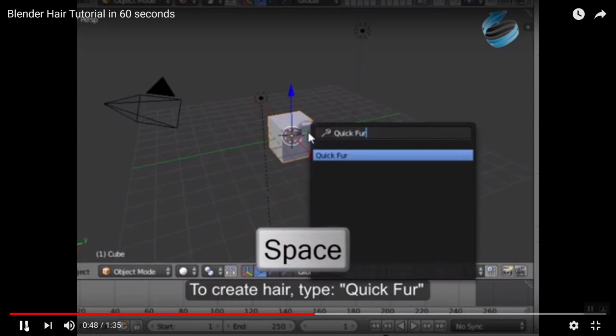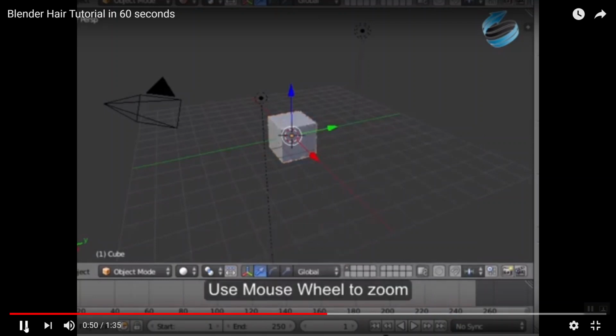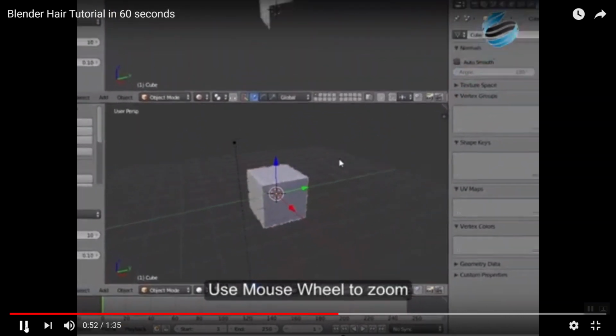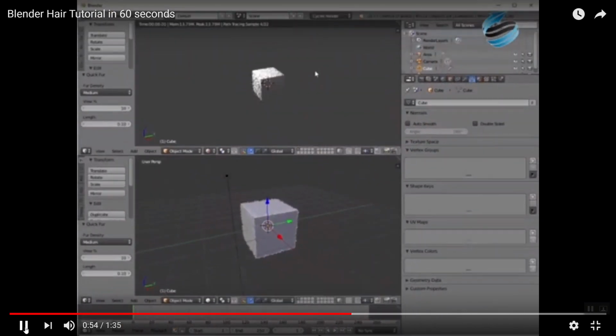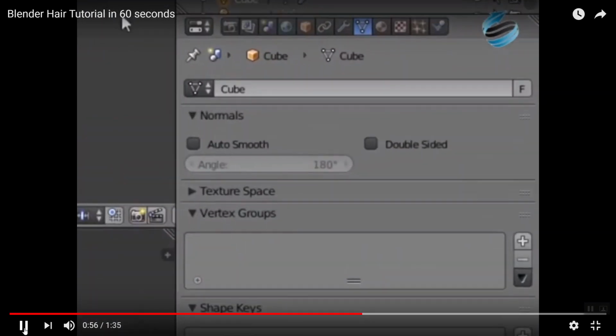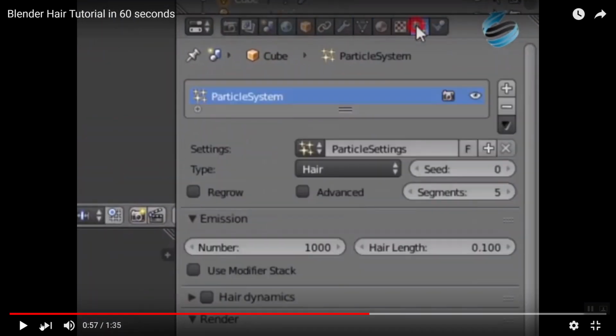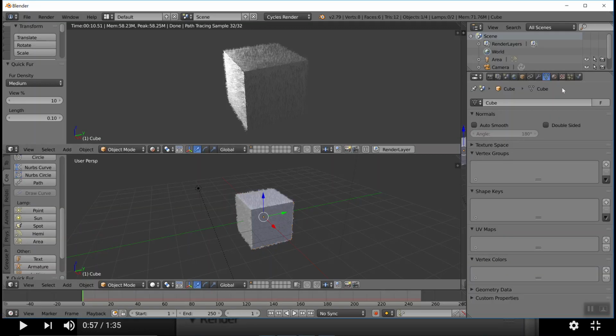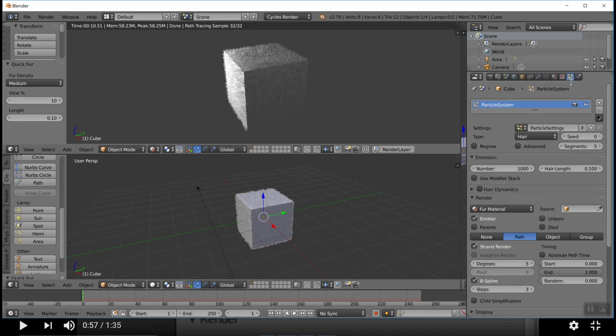We're now going to change some settings on it so we have more hair to work with. So let's use the mouse wheel to zoom so you can see it. We're going to click the second one from the right. This is our Particles tab. Now, particles are more than just hair. There are a lot of different items.